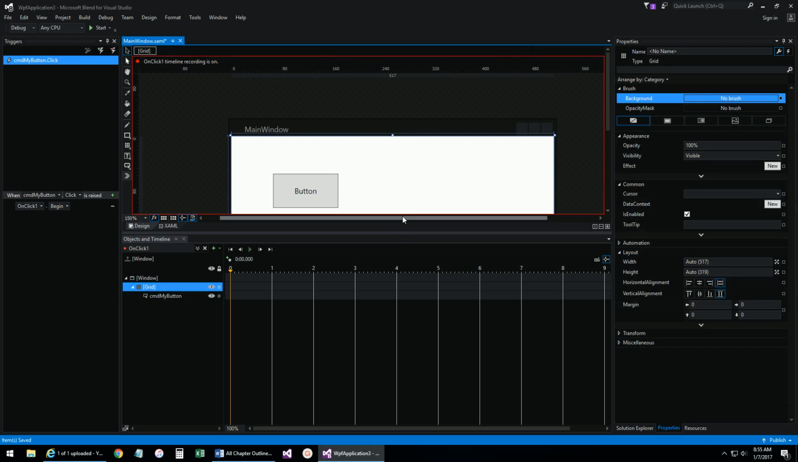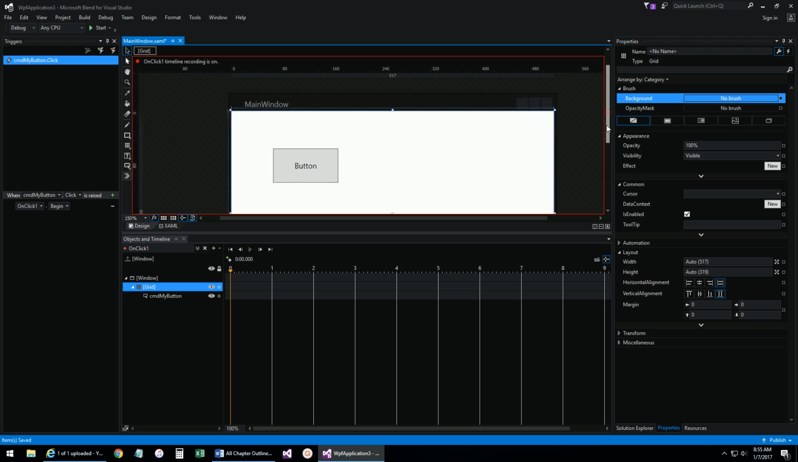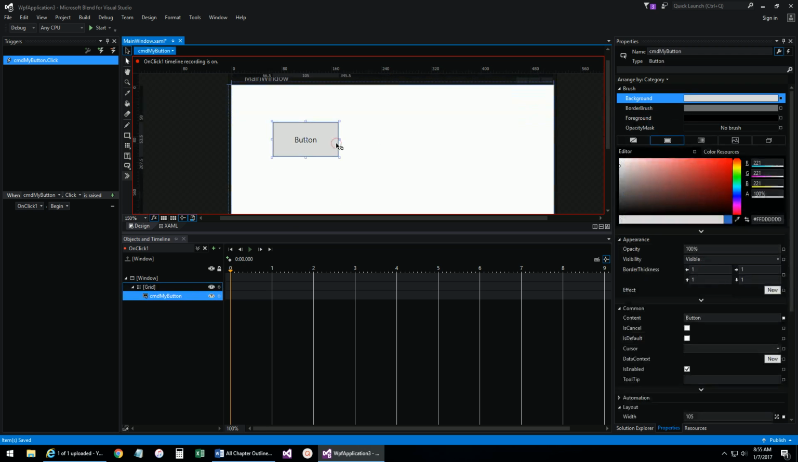Apparently it's not going to drag down. It's just going to ignore me. Oh well. So now what we can do is animate our button throughout here. You'll notice that here's this button and here's a timeline for what we can do.